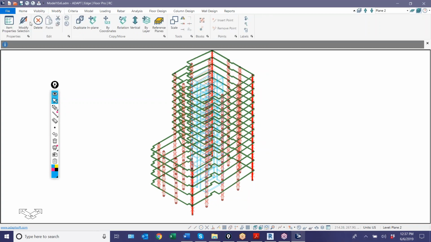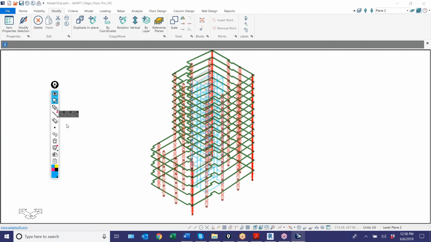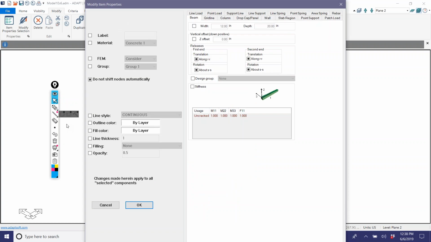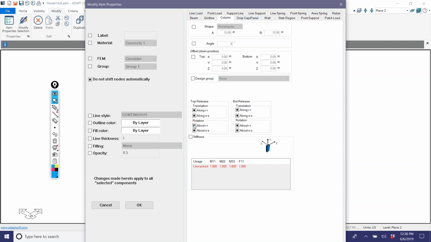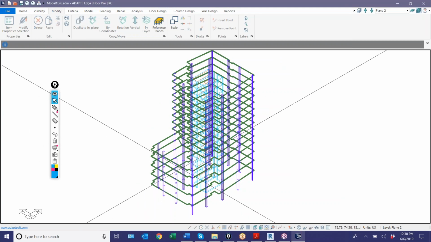So I'll go to modify the selection, and for this selection we'll say column, and I'm going to pin for rotation top and bottom. I'll just make sure this is checked. Okay, checked means you're releasing. This is top and bottom. If you check it, you're releasing; if it's unchecked, you're not releasing. So we'll check those for columns.